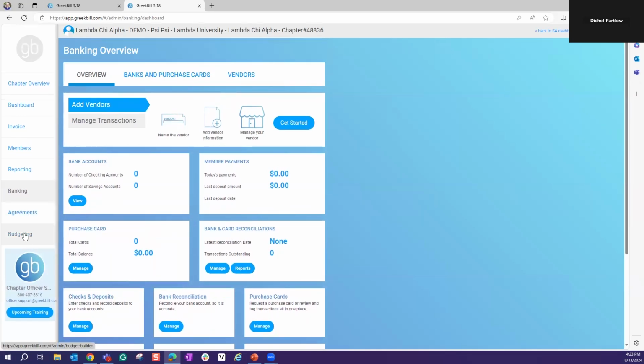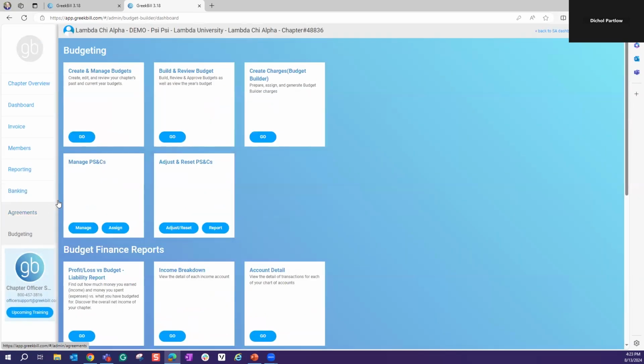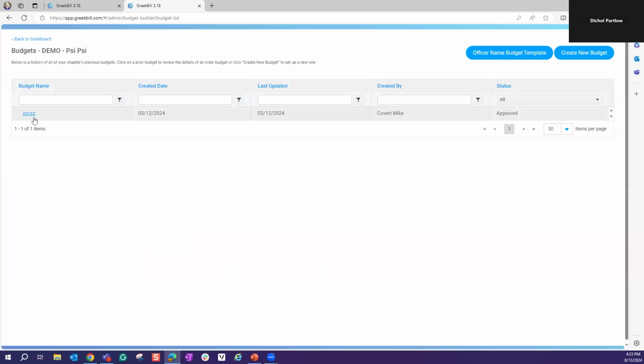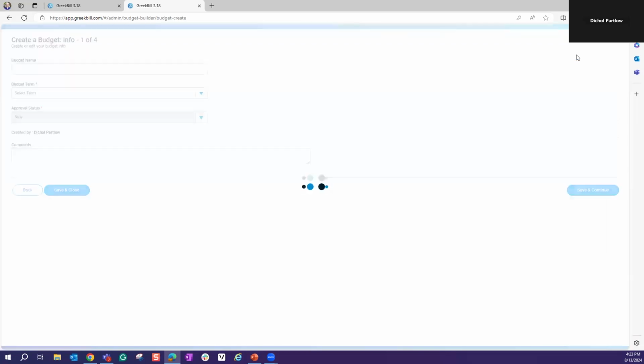I'm sorry, we're going to go down to budgeting actually. Since we're talking about banking, once the syncing is happening, you can also create your budgets. So you can create and manage different budgets. As you can see, there's one that's already started and it has been approved. But if you want to create a new budget, you could create it by your officers, or you could create a chapter budget as a whole. If you create by officers, you can list out their individual budgets and then they will add together to create one whole chapter. Or you could just create a new budget.